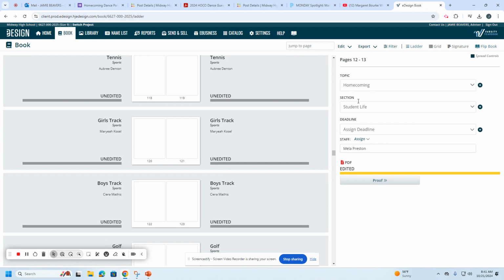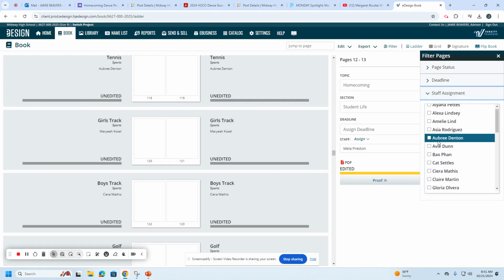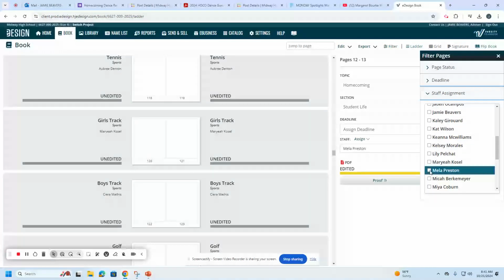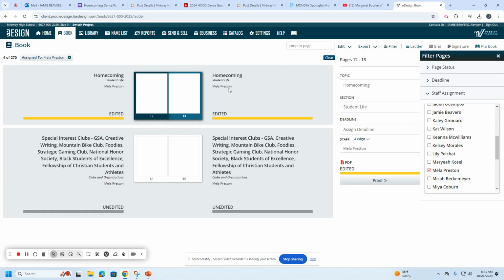To find your pages, you can either scroll, if you know the page number or if you know exactly what chapter you're in, or click on Filter. There's other things we'll sort by later, but for right now, click on Staff Assignment. Find your name. Today I'm going to be Mila. I'm going to check mark her name, and I'm going to see all the pages she's been assigned to. She has the Homecoming spread and the Special Interest Club spread. If you do not see one of the pages you have been assigned to, let me know and I'll fix that today.